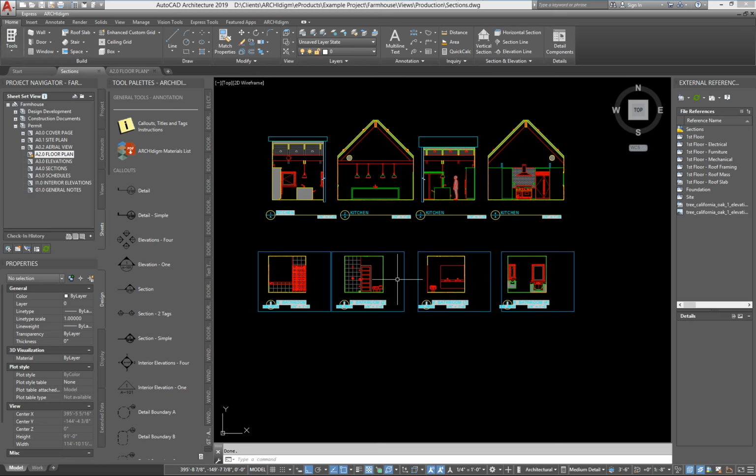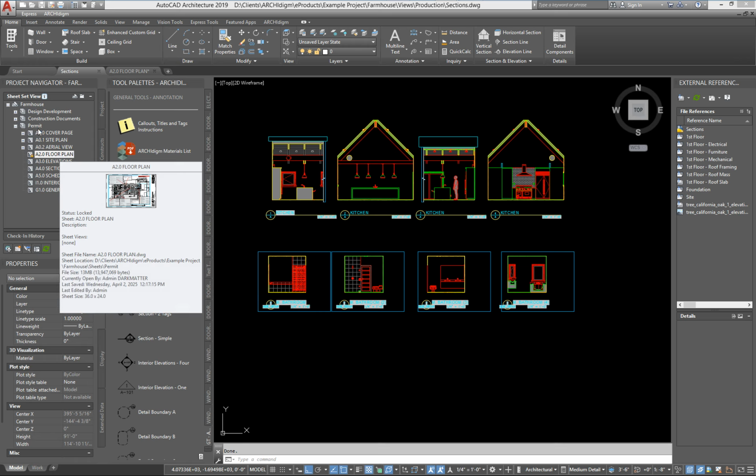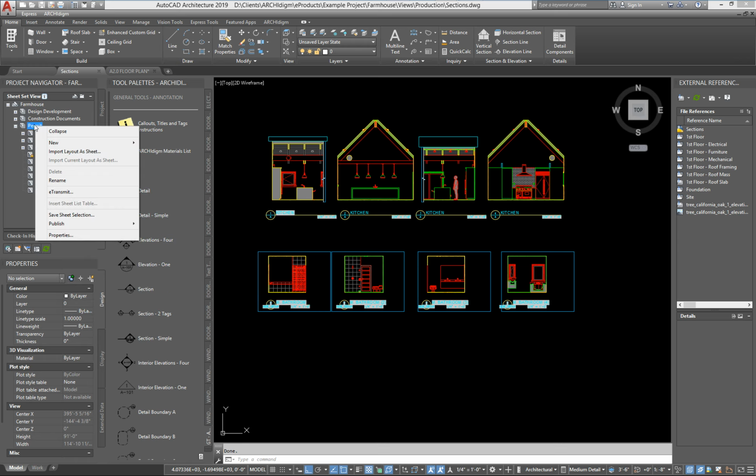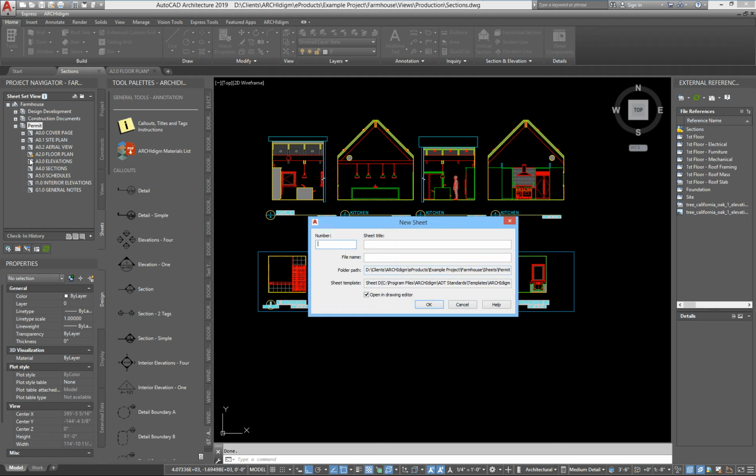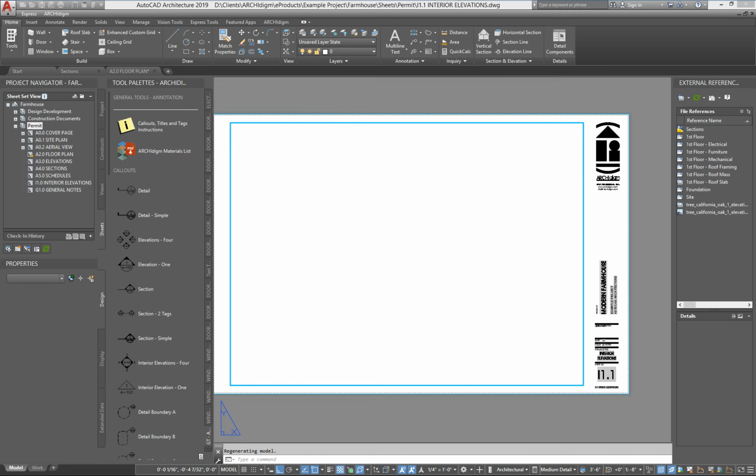We need to place these interior elevations on a sheet. This is not a sheet. This is just a working file, a view file. So we'll go to the sheets, and we'll go ahead and create a new sheet in the Project Navigator, and I'll say new sheet. And I'm going to name it, since I already have I1 for interior elevations, that was the kitchen stuff, I'll do an I1.1. And I'll just go ahead and name this thing the same thing. So go ahead and bring that up.